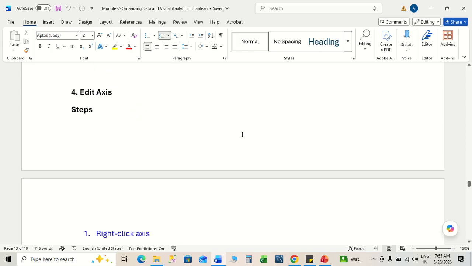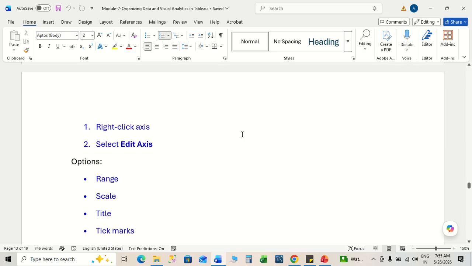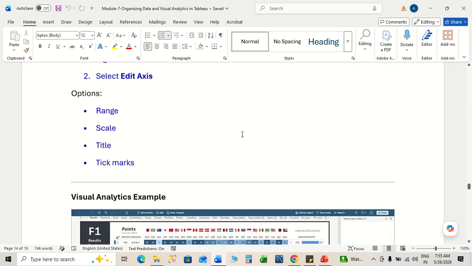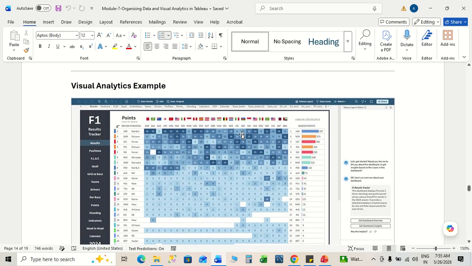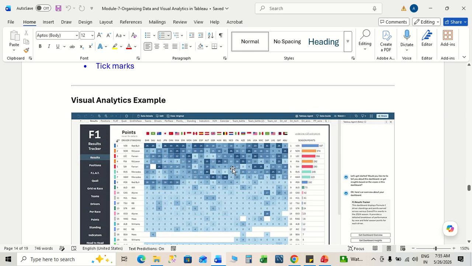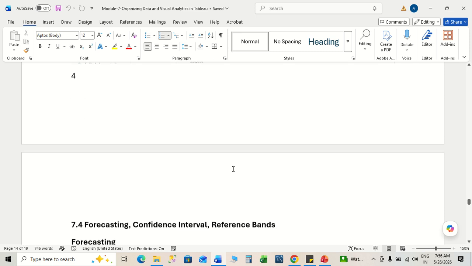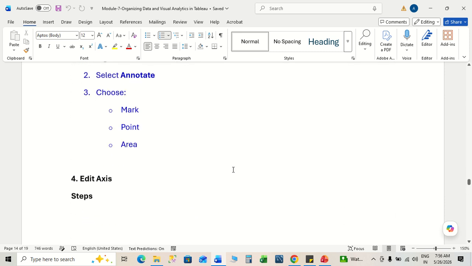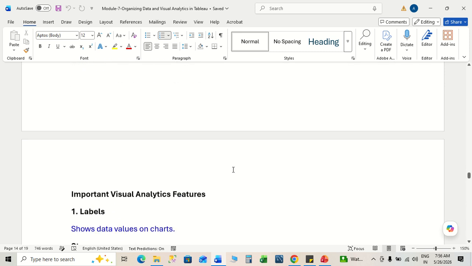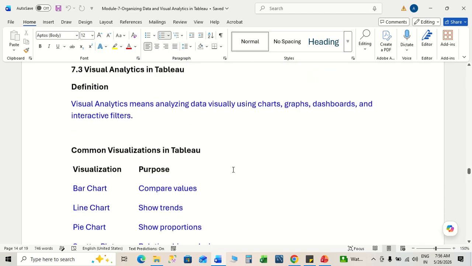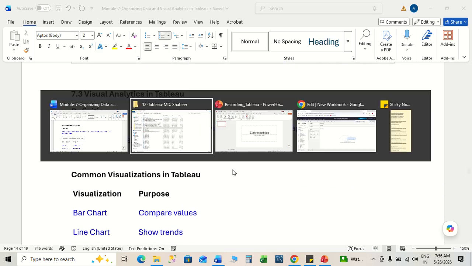Then we have edit axis. How to edit? Right click the axis, select edit axis. The options are range, scale, title, tick marks. So how do we create a graph with visual analytics examples? Let's go and try these options, whatever we did here. Let's go to Tableau.